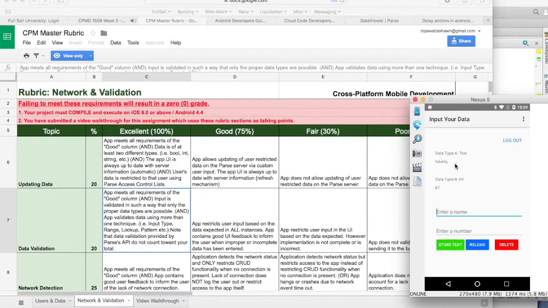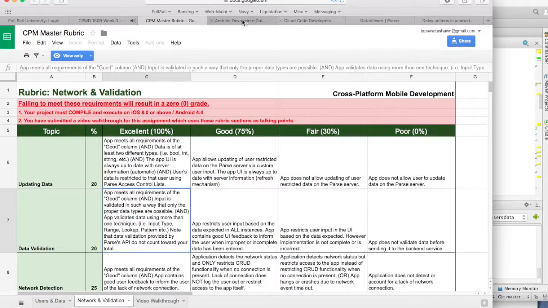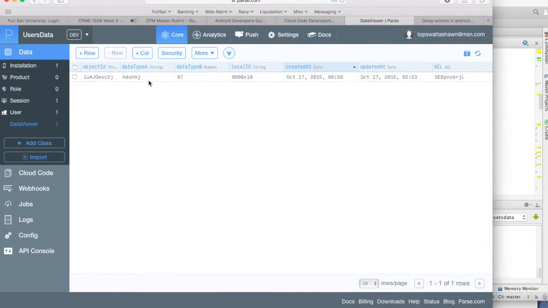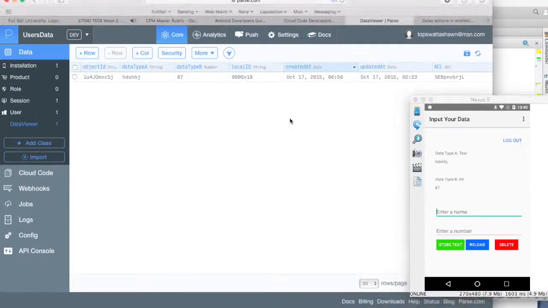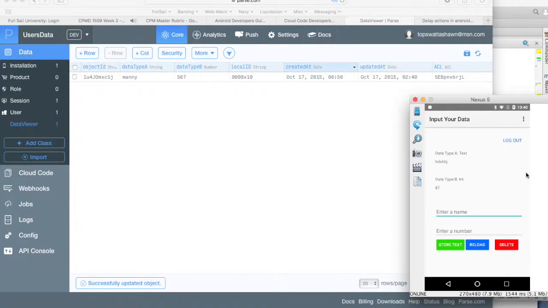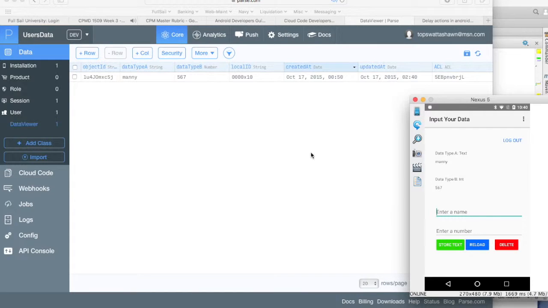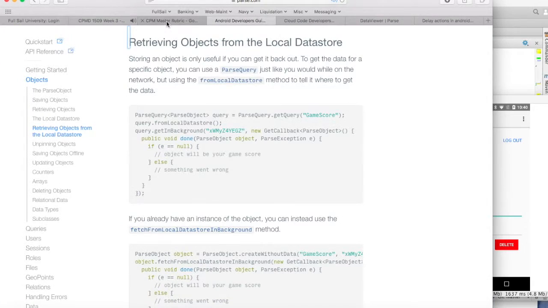from the applications. As you can see, the app is already loaded. I've already logged in. I got data right here that's being downloaded from the server, the Parse server. And if I go in and I change the information on Parse, so let's change this to many, and then change this number right here to 567. And the app refreshes every 20 seconds. It's going to download information from the server. So you should see that information updated not long from now. There you go. It is updated. Many, and data type B, which is the int, is 567.